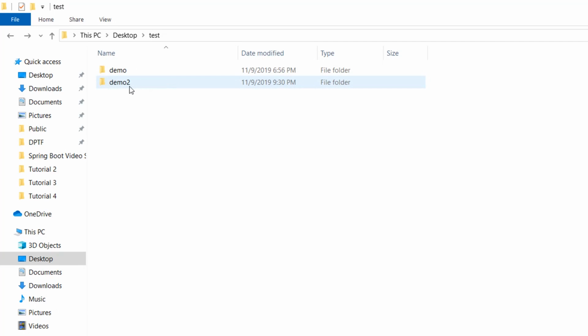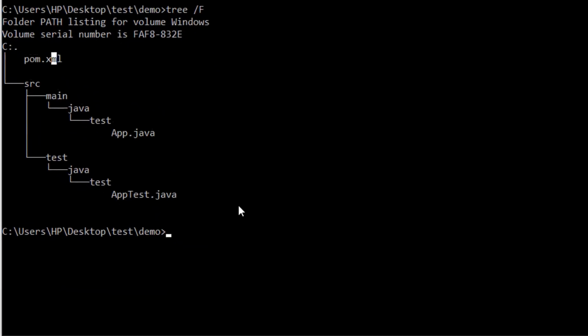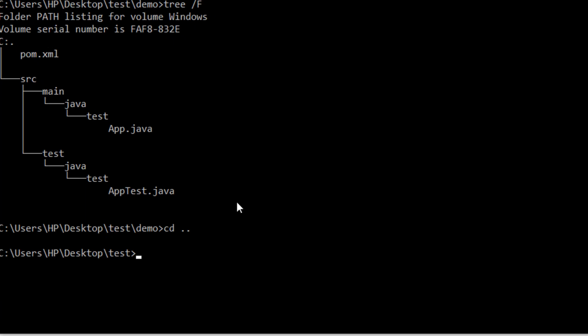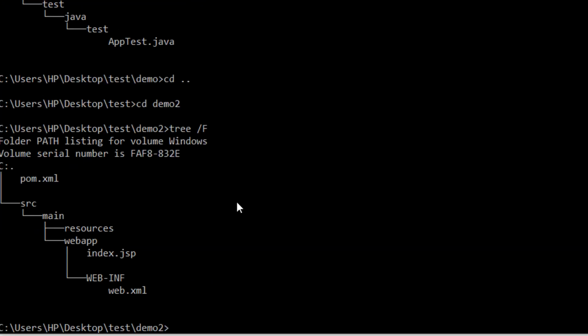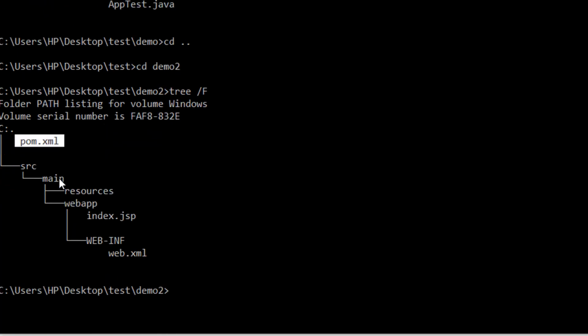So let's open that. Now you can see here we have demo2, and inside that we have source. POM is always at the root. So let's check the tree structure of that project. I'm coming out from that location, and I'm going inside demo2, and I'm firing the command. Now, if you look here, we have pom.xml again at the root, and inside source we have main, but we don't have a test folder in this case, because this is a web application and the structure for that is a little bit different. And if you see here, we have a JSP file in it.